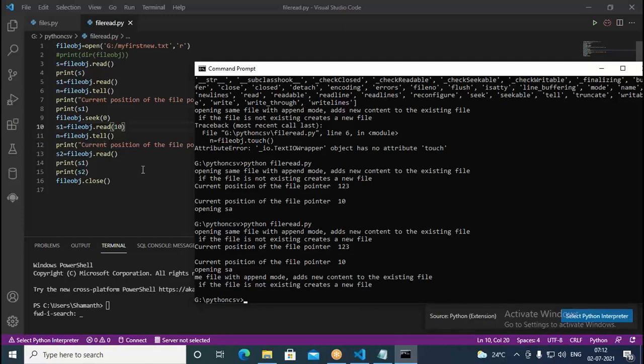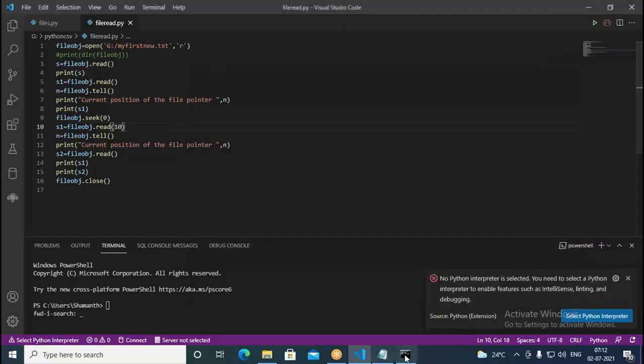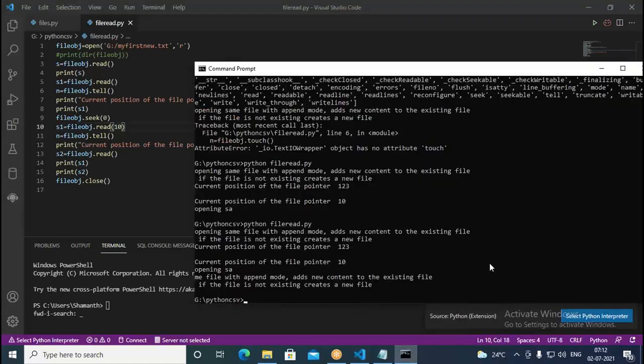Then with the help of the read command, you can read from the current position to the end of the file. Or if you pass a parameter, like some number, it can read that many characters. Like this, we can use seek and tell methods. It is the tell method. Using tell, it tells us where the file pointer is positioned in the given file.